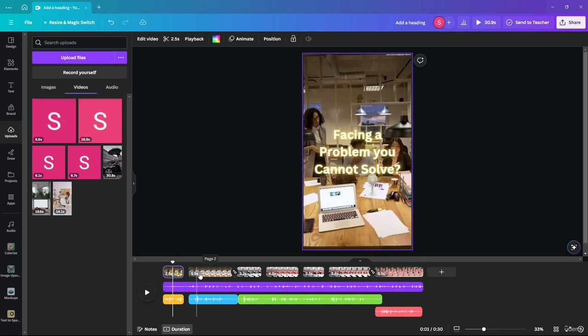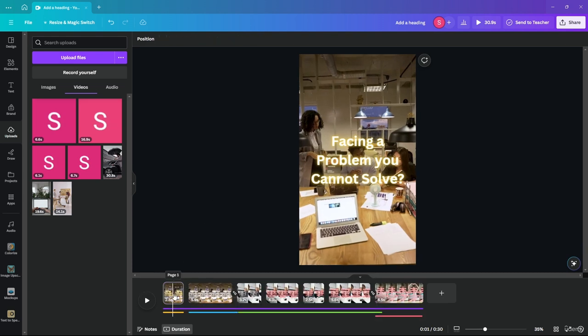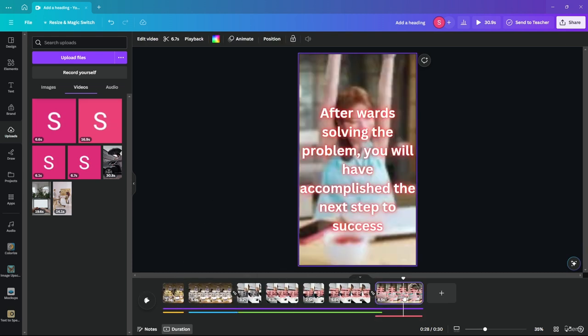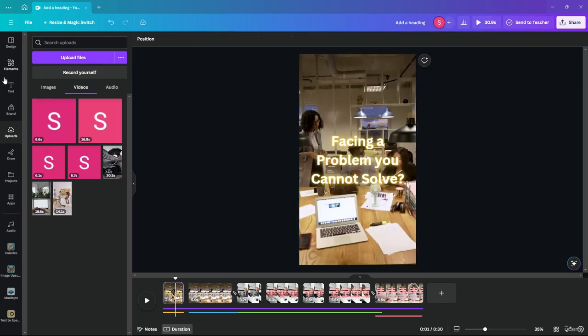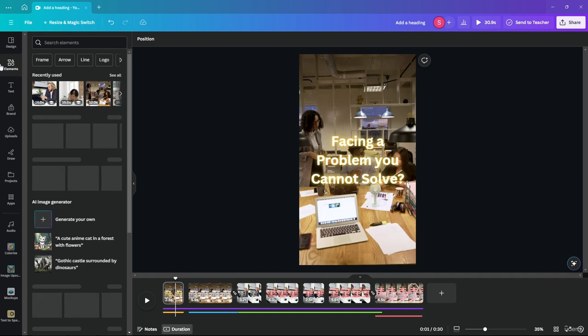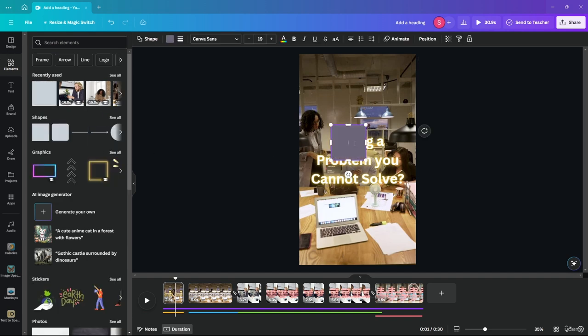Now what I'm going to do is I'm going to go ahead and select all the videos over here. And you can change the playback if you want to, but I don't want to change the playback. What I would want to do is have a few elements. So you can go ahead and use elements. You can go ahead and add stickers if you want to. It's up to you. I'm just going to add some elements here.